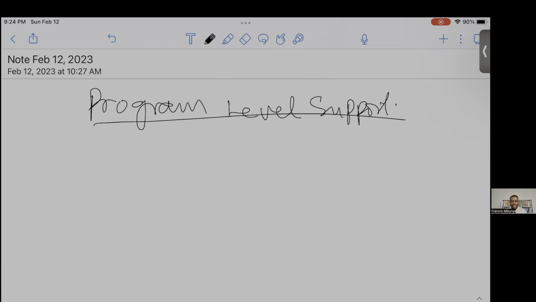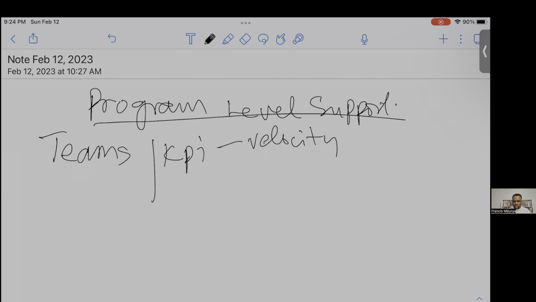Now, you need to understand that at the level of teams, you have your KPIs. KPI simply means key performance indicator, which you use in evaluating your team. And one of them is going to be the velocity, and also you're going to have your burn down chart. These are the two most important that you will definitely have your eye on most of the time.